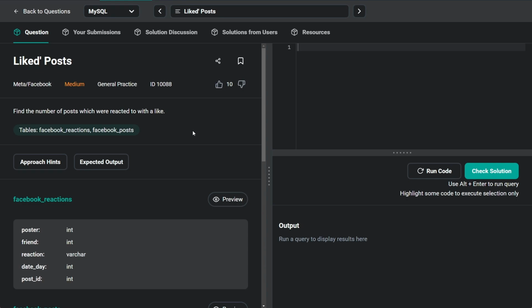Hello guys, and welcome to episode number 57, where we'll be solving 5 more SQL problems, this time from Facebook right here. So let's get started with problem number 1. We have to find the number of posts which were reacted with a like. Reaction with a like is a filter. So we have to output one column and we have one filter.